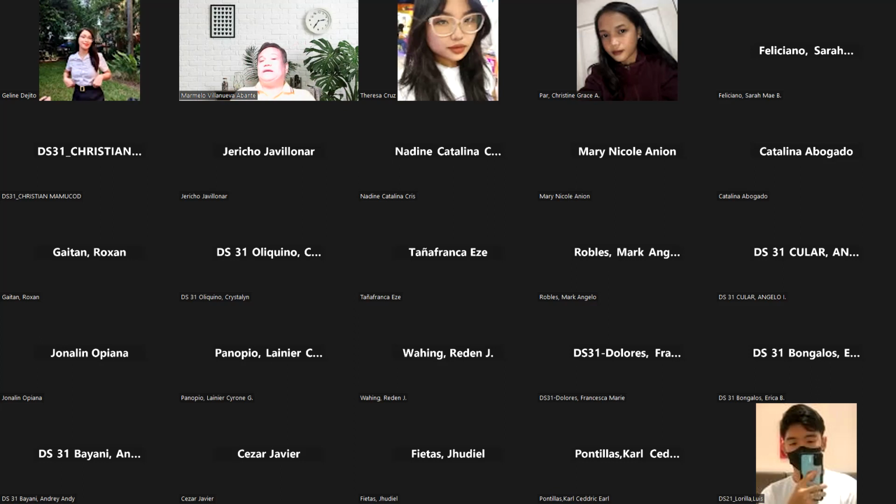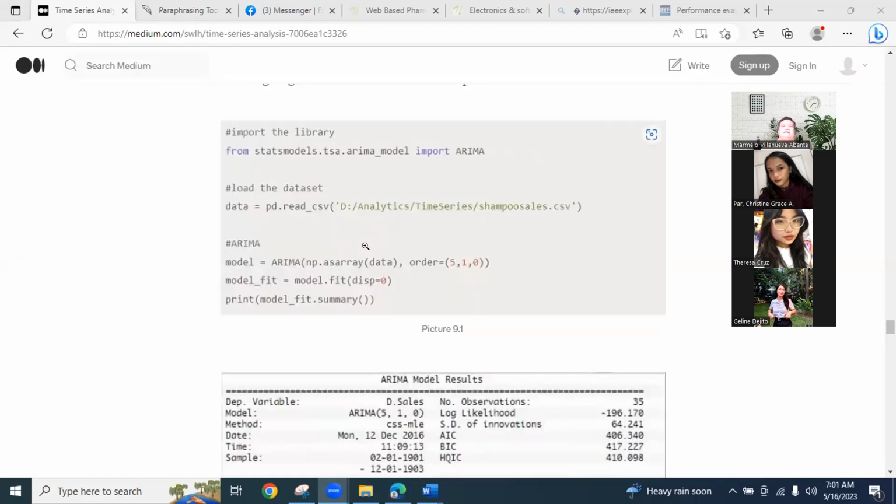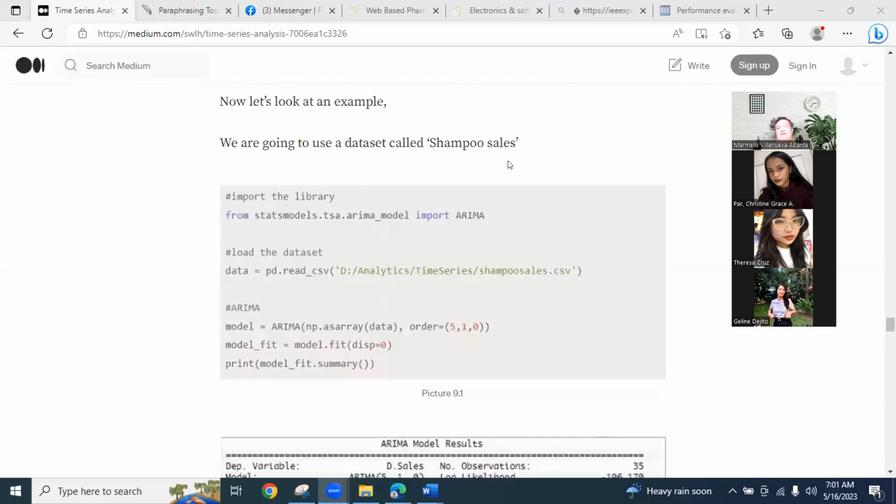And utilizing the predict function and providing an index that specifies the time or times that are to be predicted enables one to generate predictions. And this will be an example of code. Okay, so import the library. And let's say, for example, we're going to use the data set called shampoo sales, no?